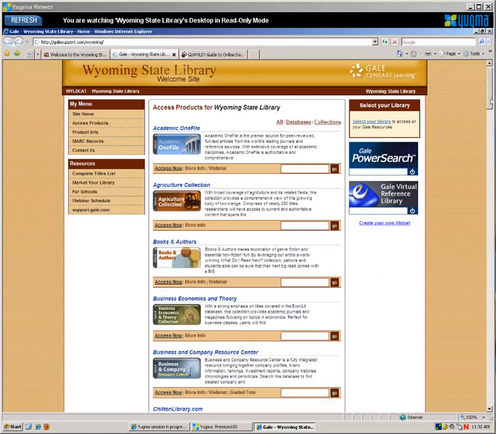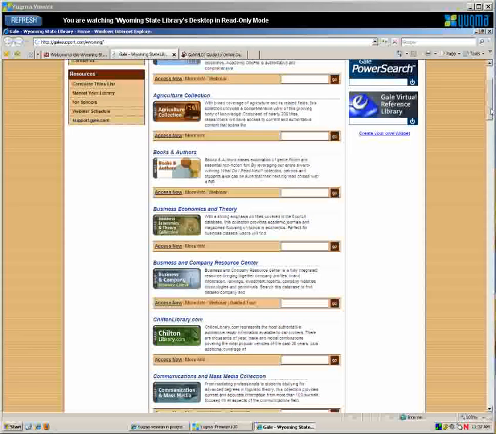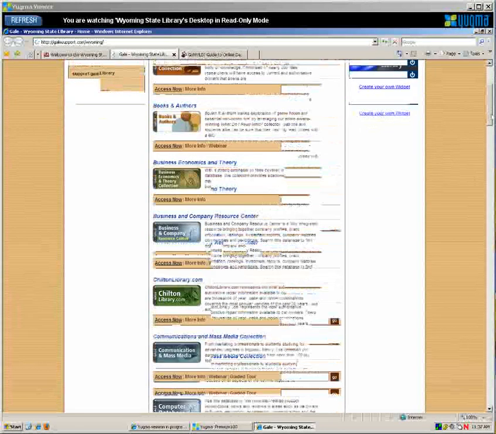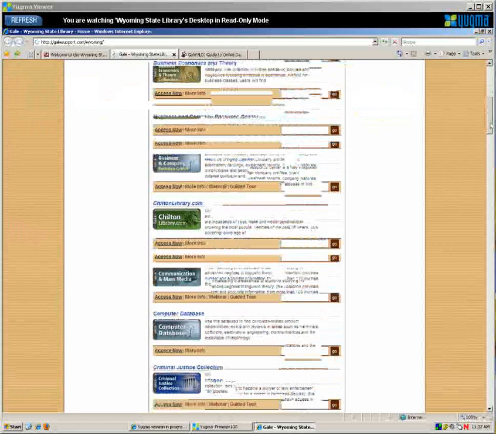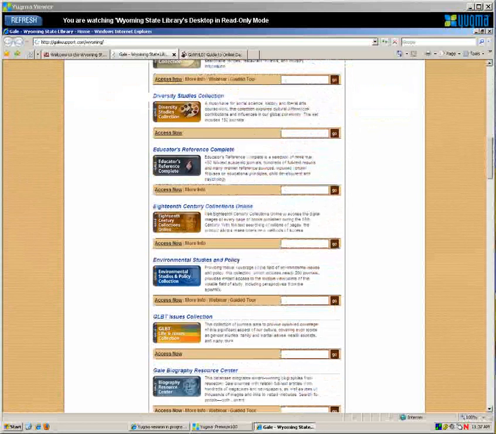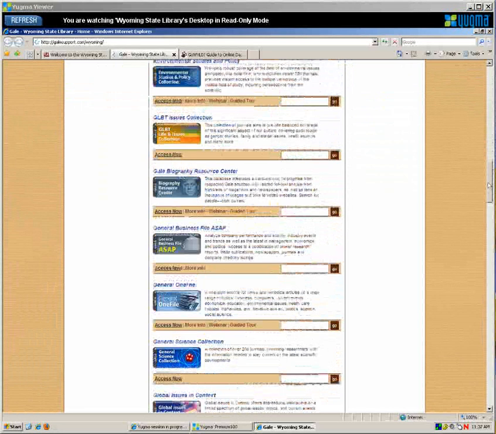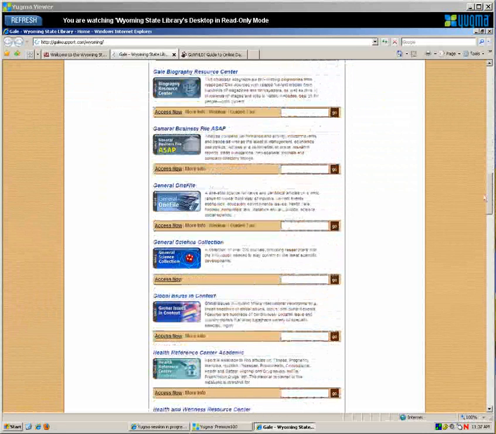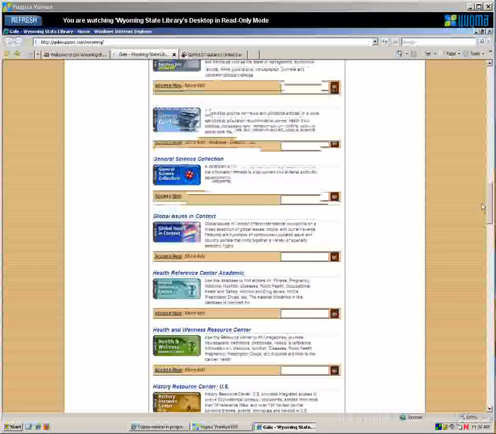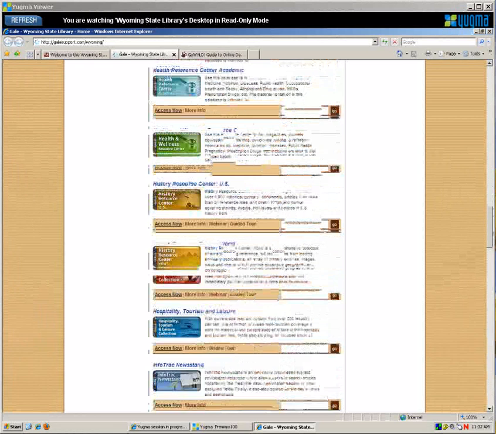So let me scroll down again here a little bit. You can see the variety that we have access to: agriculture, books and authors, business information, there's our Chiltons, computer, criminal justice, educators, and then they have 18th century collections online, 18th and 19th century newspapers. There's general science and global issues, health databases, history resources, so U.S. and world, to be a nice complement to the ones that we have through EBSCO, History Reference Center. We looked at home improvement and hospitality.